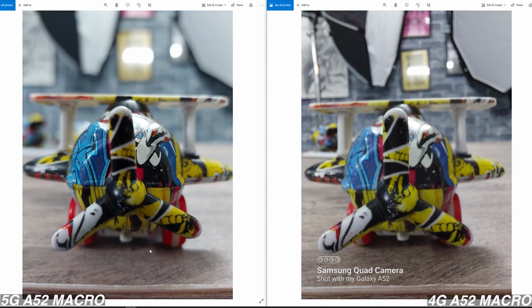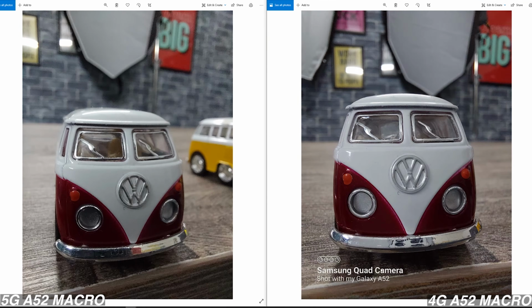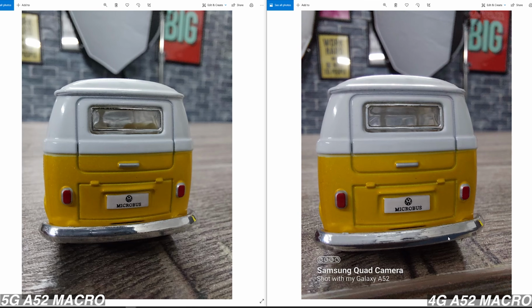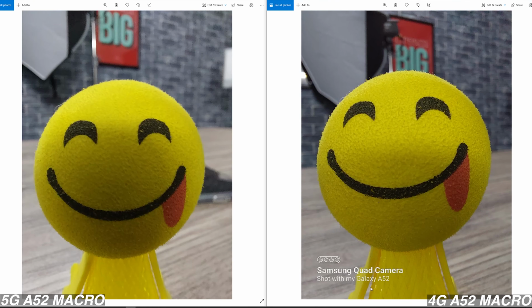Macro cameras are not very good on both the phones. Samsung still needs to fix the macro cameras on its smartphones. I wish Samsung does improve the macro cameras someday because they are just not up to the mark right now.